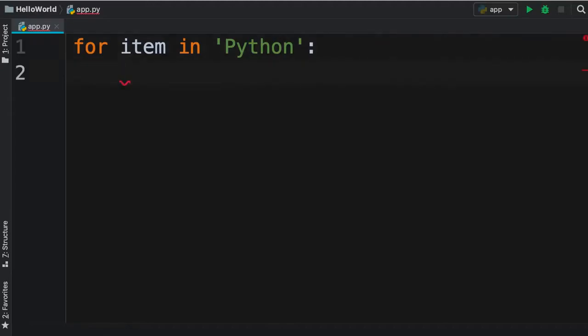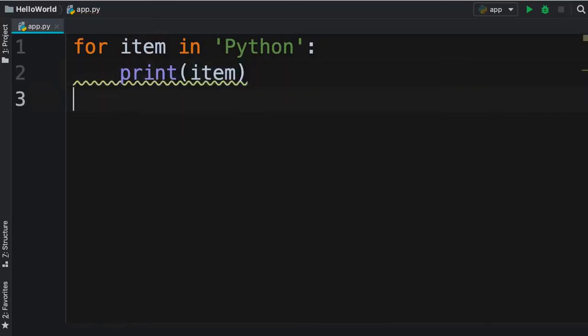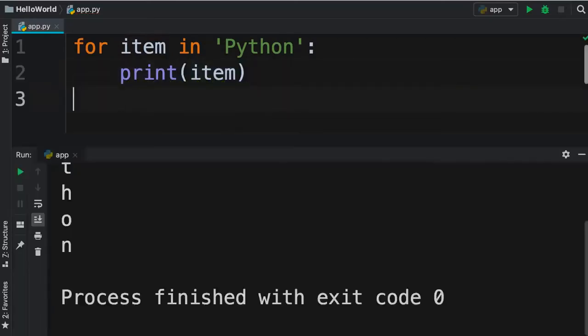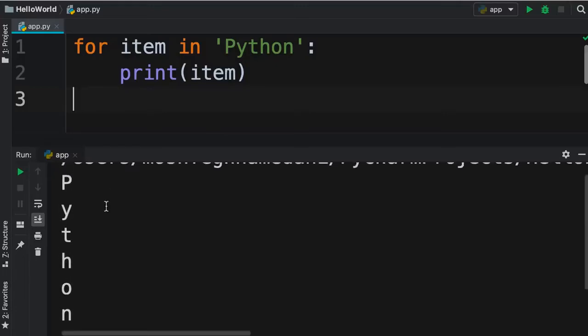Okay? So here we are inside our for block because of the indentation here. So whatever we type here will be executed in each iteration. For now, we can simply print this item. Now, let's run this program and see what happens. So you can see each character in our string is printed on a new line. Let's look at another example.